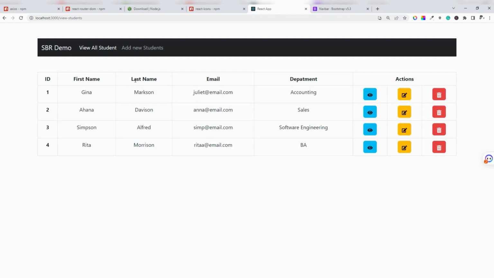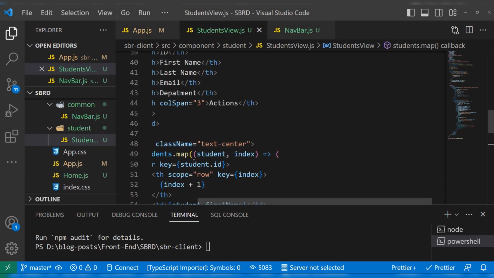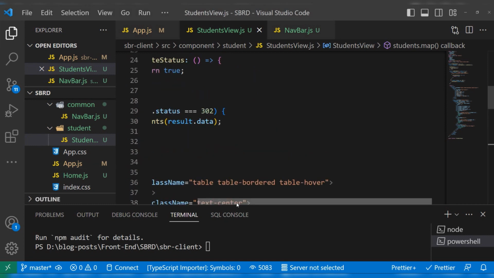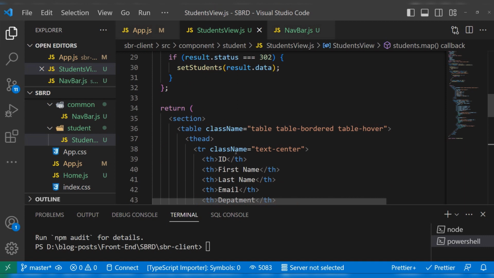So the next thing I'm going to do here before we move to our next step is to put shadow. Let's put shadow on our table so it looks kind of good, more beautiful, right? So let's put shadow. So let's go here. Where's our table? Okay, let's just include shadow here.